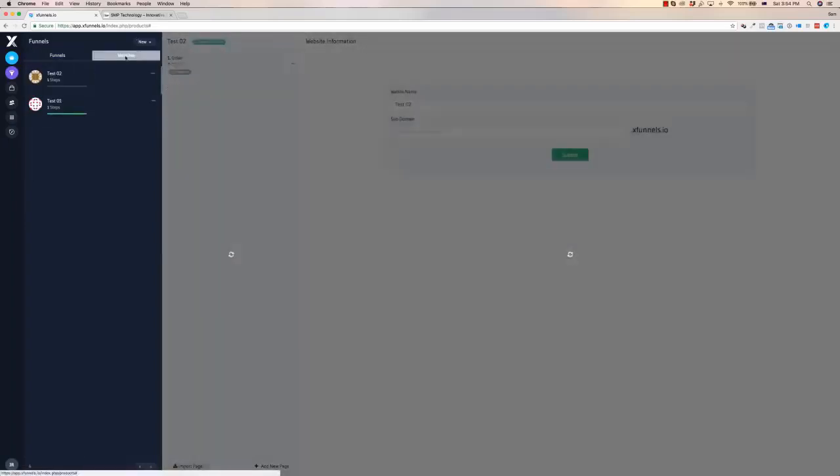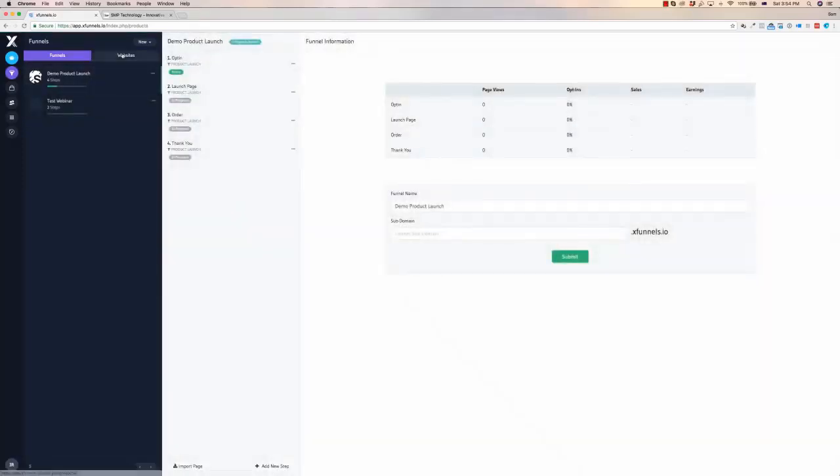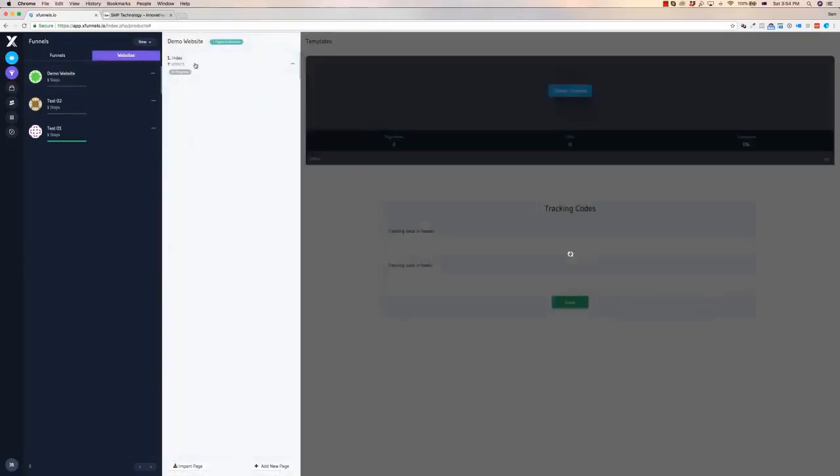When it comes to websites, you can build out websites in the same way you build out a funnel. So I'm going to call this demo website. We'll go create website. However, I guess your templates are a little bit different because they're more generic website templates. So if I go into the demo website, here on the left, I click on the website itself.